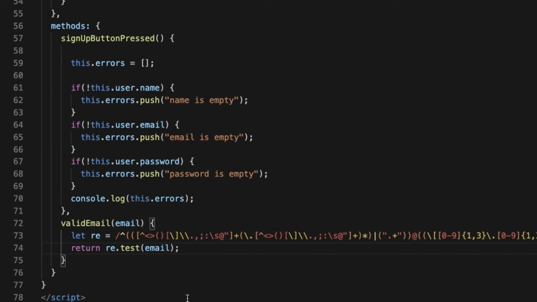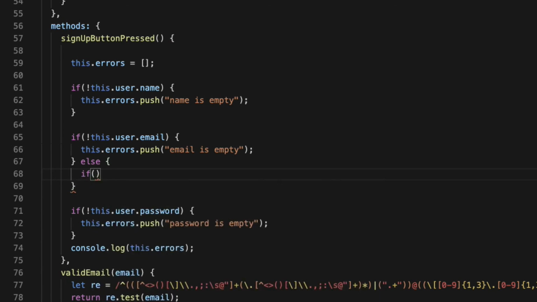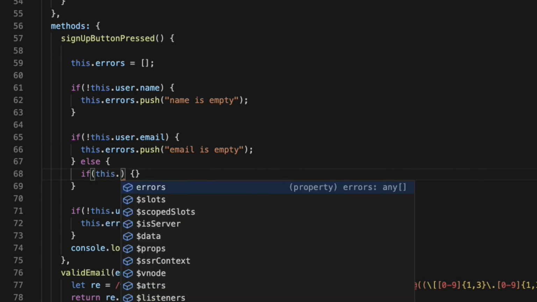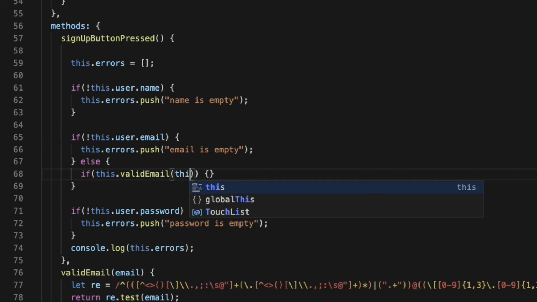In the if block, where I check if the email field is empty or not, add else statement. Then create another if block in there. This time I'm going to check if the text entered in the email input field is a valid email or not. Let's call the validEmail function inside here. In Vue, we use this keyword when we call a function that is declared inside the methods object. So this.validEmail, opening closing parenthesis, then pass the user email, which will be this.user.email.